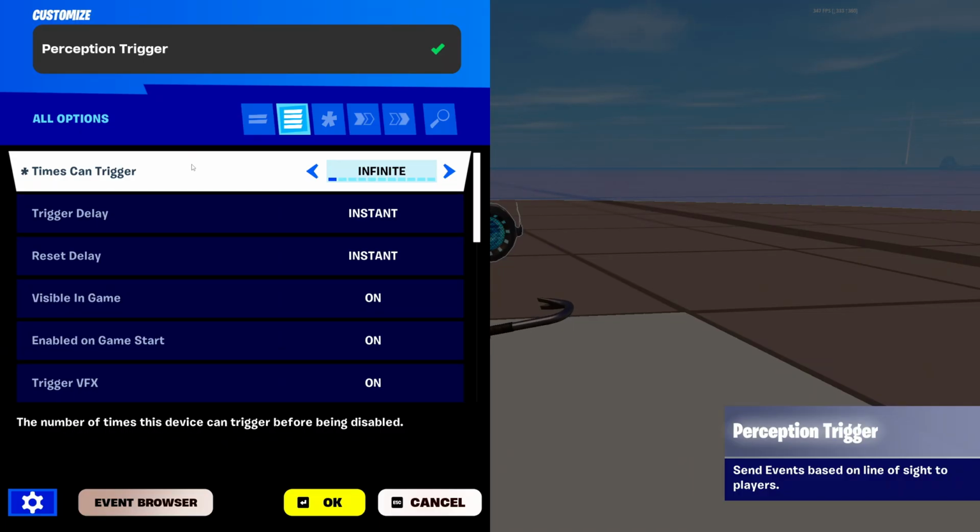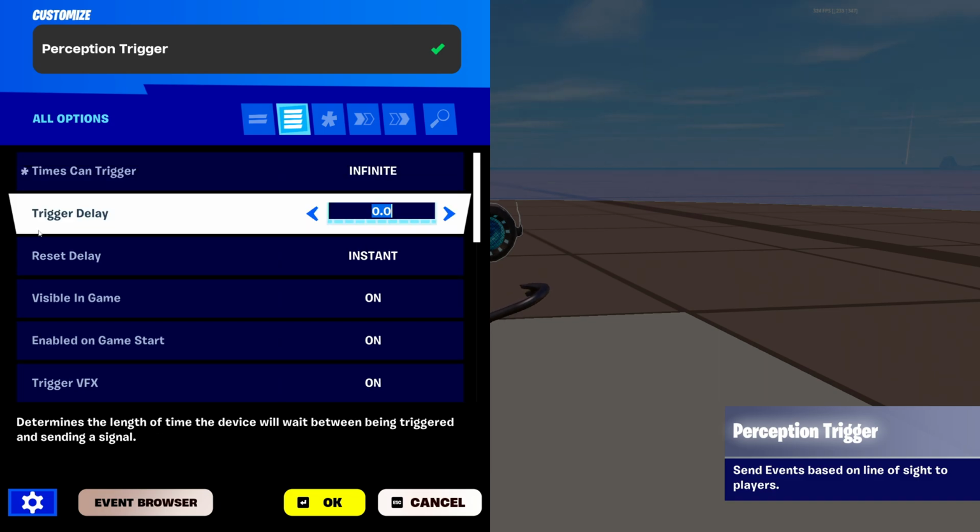The first setting up here is times can trigger. This is the amount of times that this device can trigger. Can it trigger infinite times, only once, or all the way up to 10 times? I would suggest keeping this on infinite, but it really depends on your map, just how many times the device can trigger.